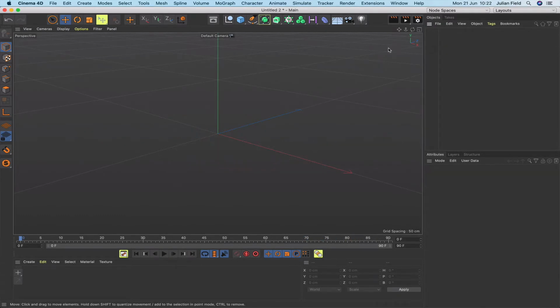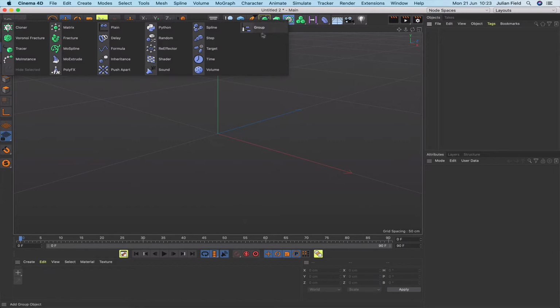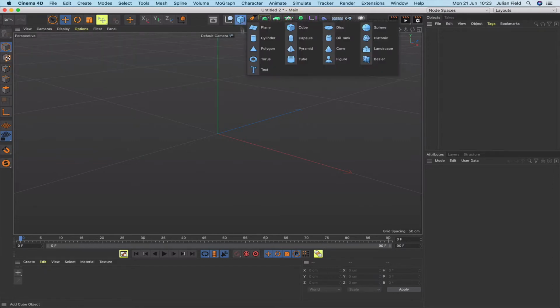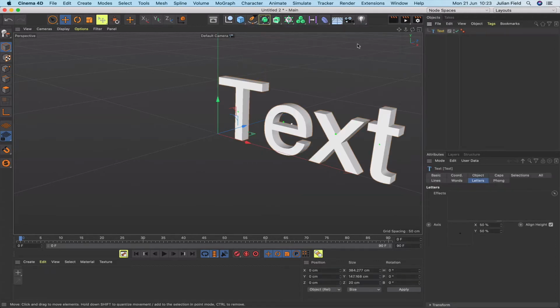The first thing to do is bring in some text, and of course in previous versions, I'm using S24 now, in previous versions the MoText used to be under the MoGraph objects, but now it's been moved to the primitives, so it's here now. So bear that in mind if you've never used MoText and you're using S24. A little bit disconcerting at first, but anyway, that's where it is, and that gets us our text.